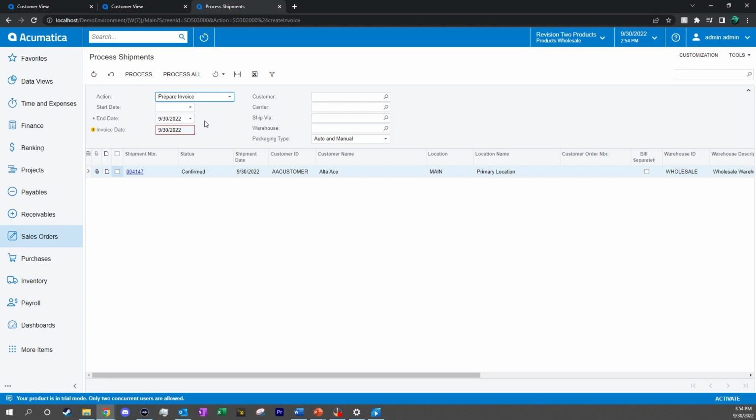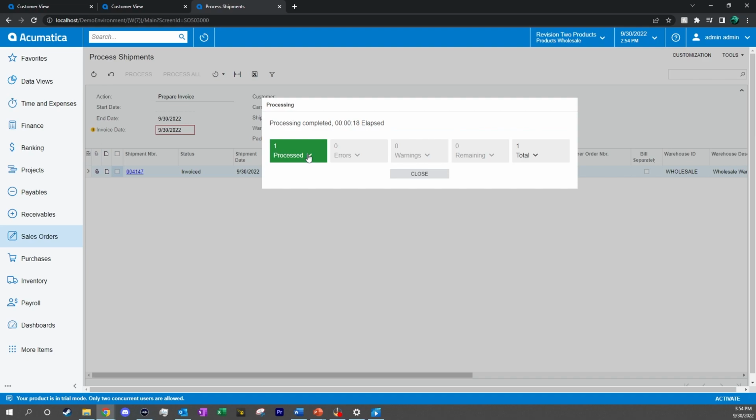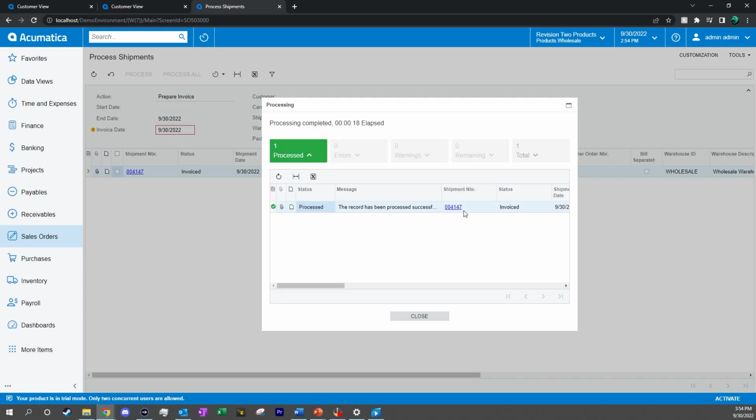All we have to do now to prepare the invoice is click on our shipment and click Process. We also could have clicked on Automated Scheduling, like we discussed before, if we wanted to do this on an automated schedule, but for now, we will just do it individually. Once this is finished processing, we will be able to click right here on our processed invoices and look at our invoice.